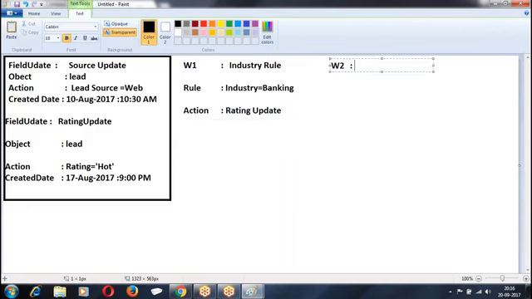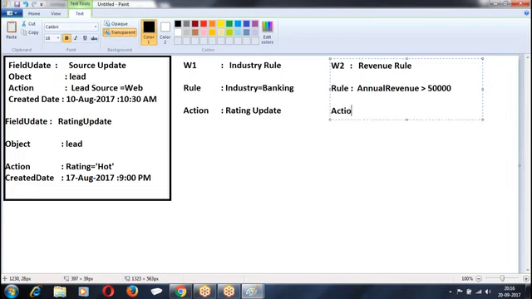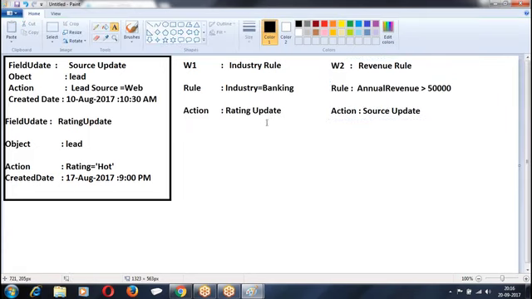Workflow number 2. They told revenue rule. What is the rule they told? If annual revenue greater than 3,000, action. What is the action they told? Source. So there are two workflow rules defined on the same object. Workflow 1, workflow 2.